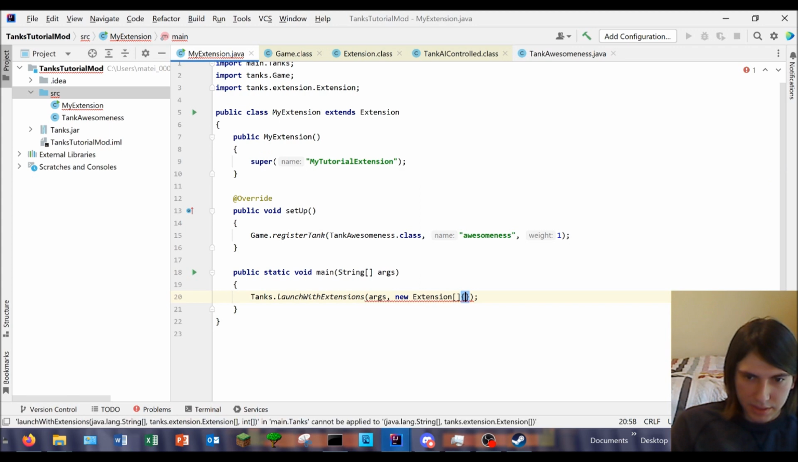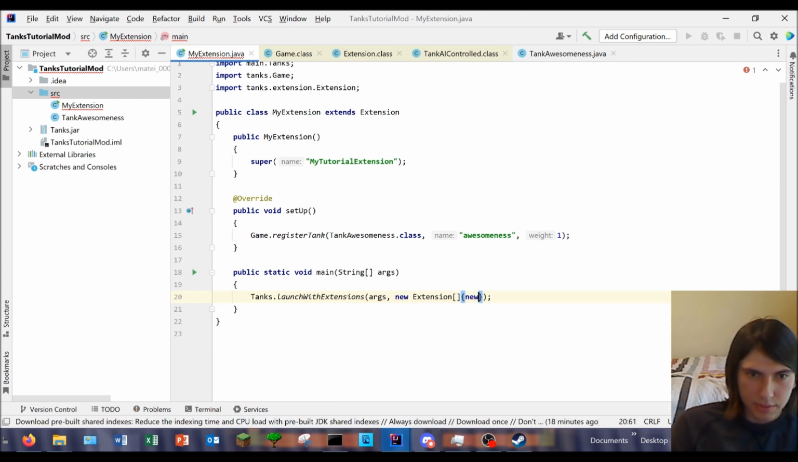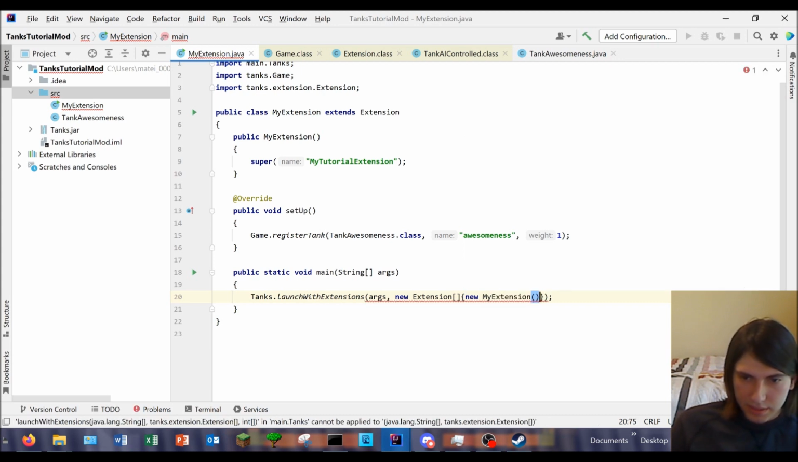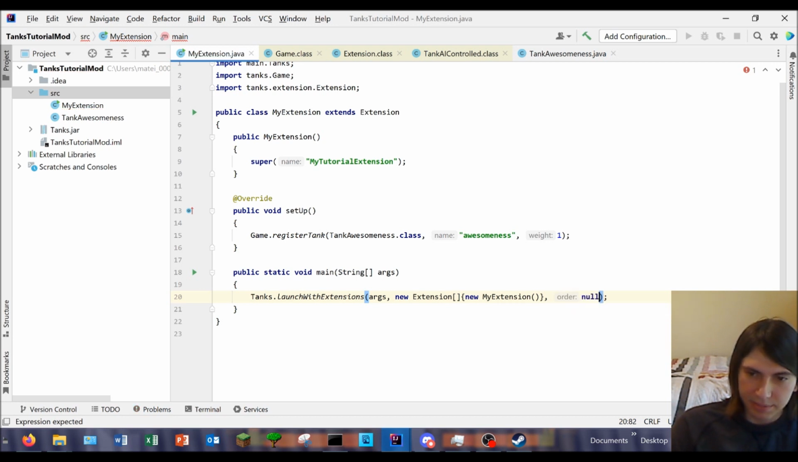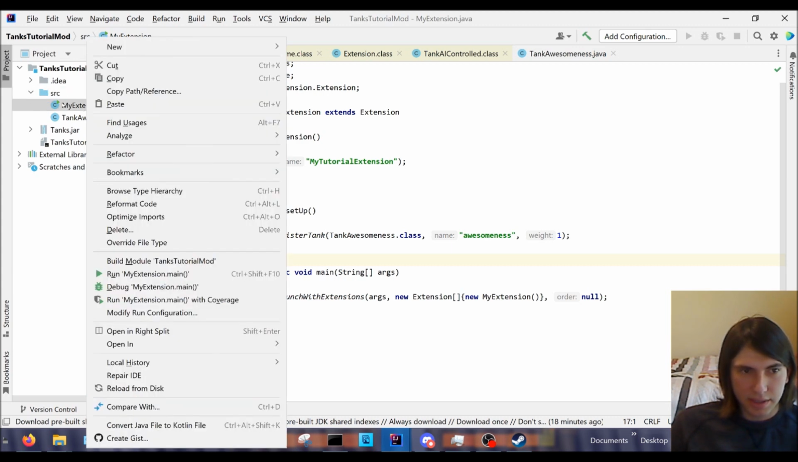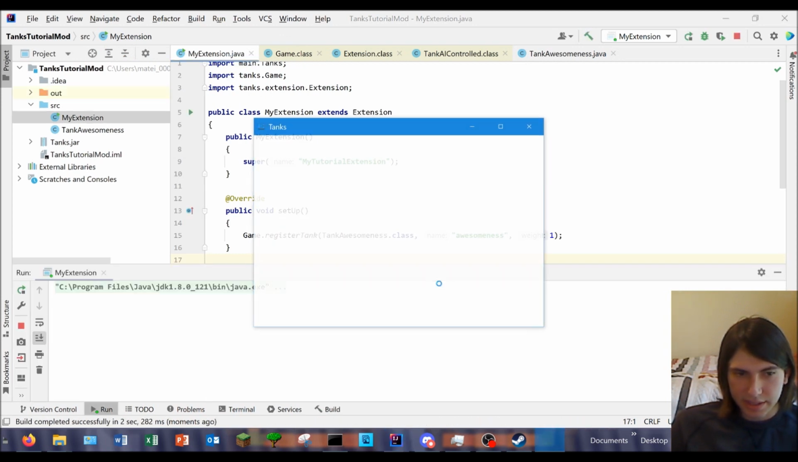and then curly brackets, and then just do new MyExtension. And you need to give it one more argument, and that's for the order, but you can just pass in null and it'll pick for you. And now that we have a main function here, we can right-click the class and select run MyExtension.main. And this should run Tanks.